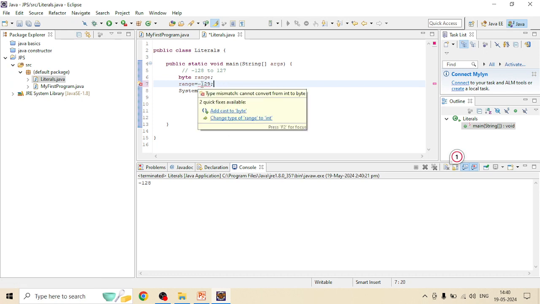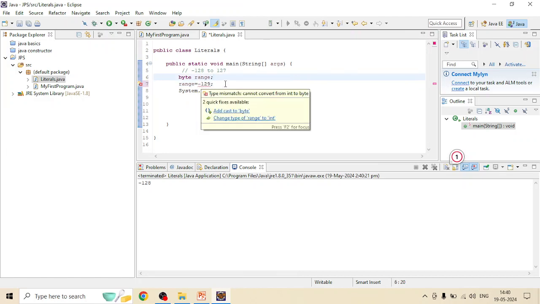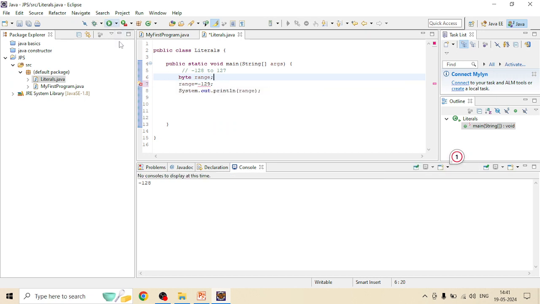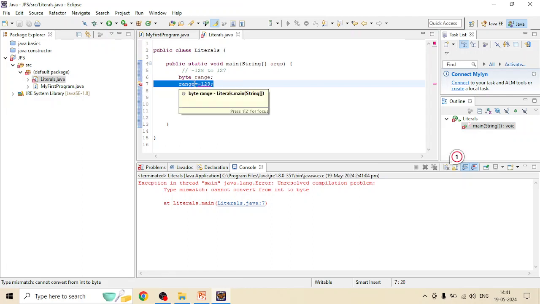Means numbers up to minus 128 are byte. If you try to use 129, it is an integer, so the integer cannot be converted to byte. See, try to run, this will give an error. Exception in main, java.lang.Error, unresolved compilation problem, type mismatch, cannot convert, along with the line number. If you click on this, you will get it highlighted on the particular line.